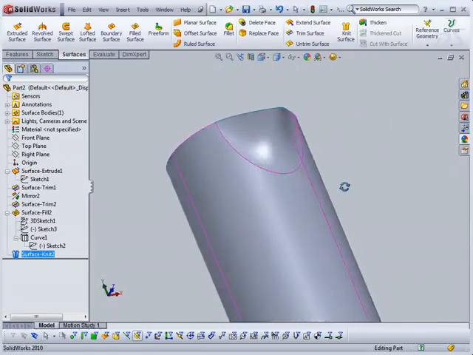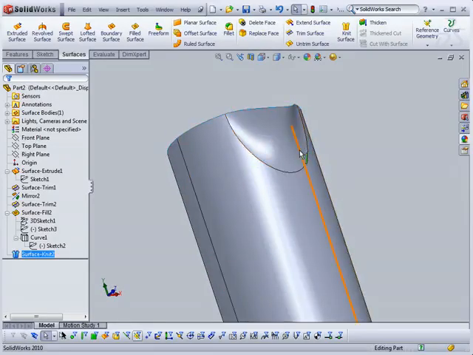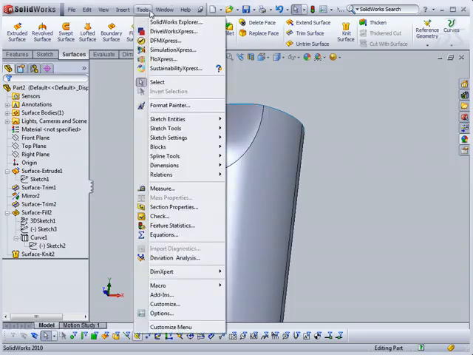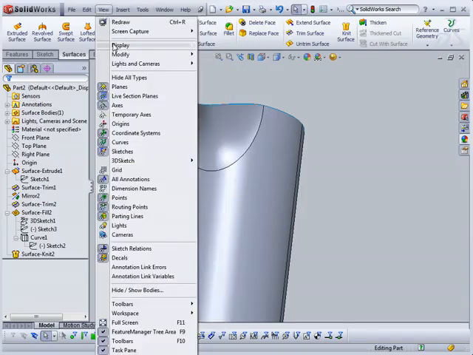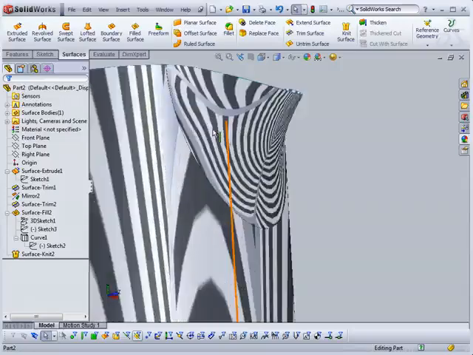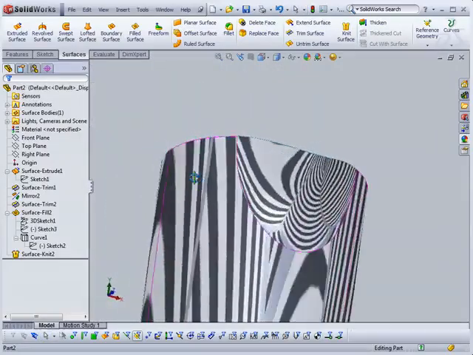Now I can see here that this actually isn't totally clean because the highlight here is showing me. So I can actually turn on an analysis tool to take a look at that. It's under View, Display, Zebra Stripes. I can look at my zebra stripes and see if these things are continuous, and they're definitely not.